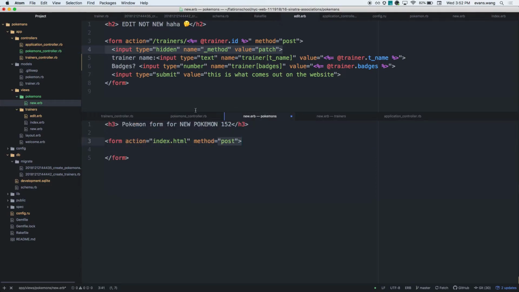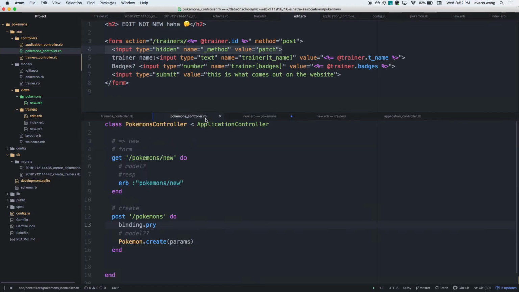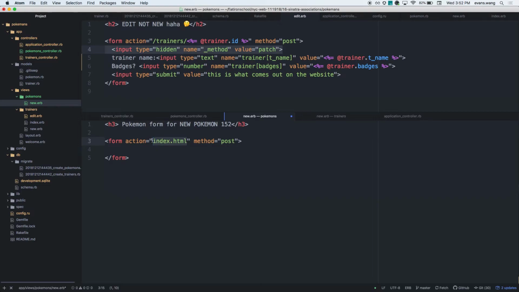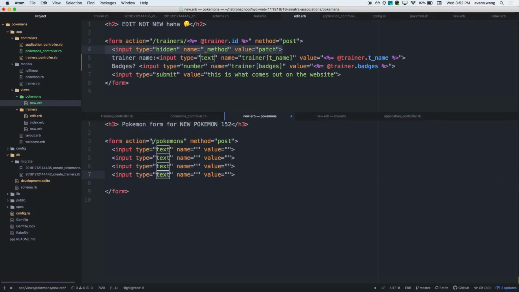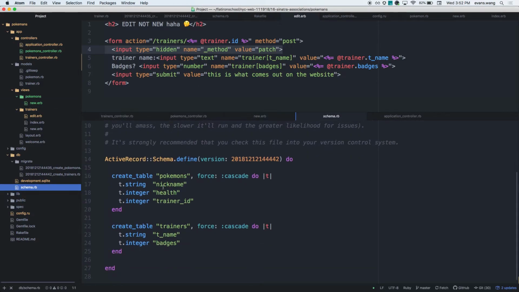So remember this post, right? Oh no, I forgot how to get it into that. Do you guys remember? That's okay. Anyways, this is a post to slash Pokemons. My form should be a post to. Cool, right? Then I have my inputs, my inputs, my inputs, and my inputs, right? Cool, I know I need to submit it. If I remember correctly, which I don't, I have a nickname, health, and a trainer ID.